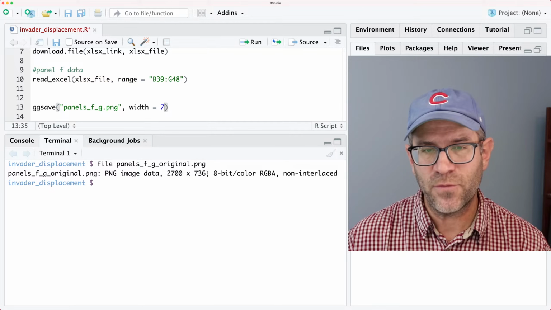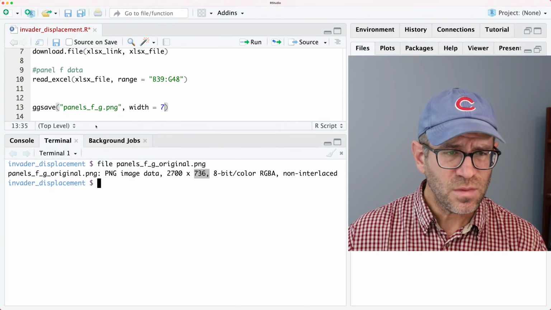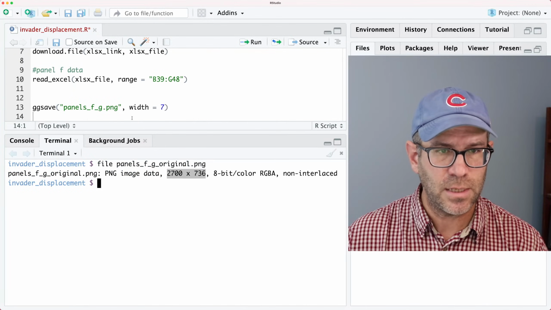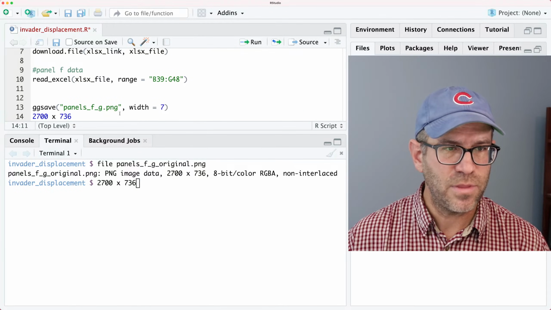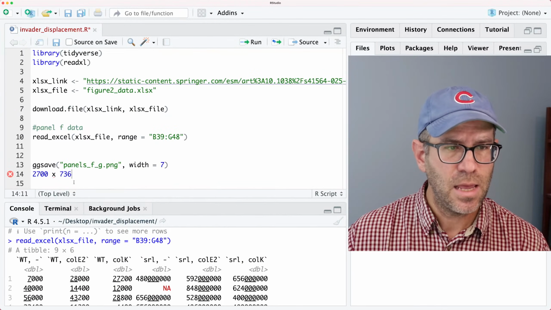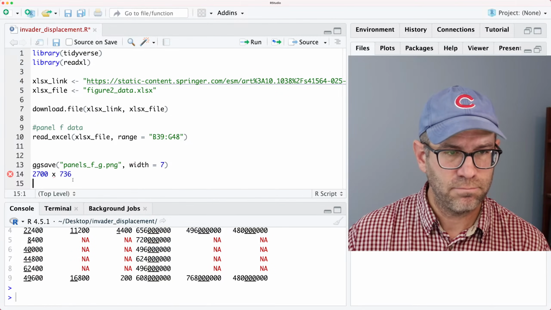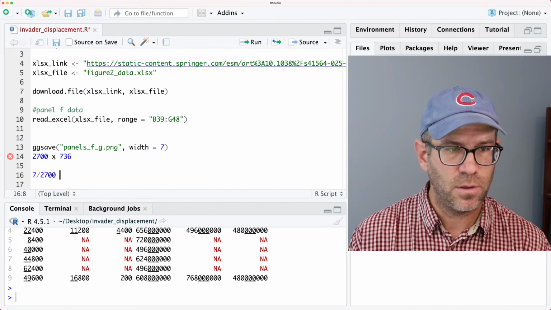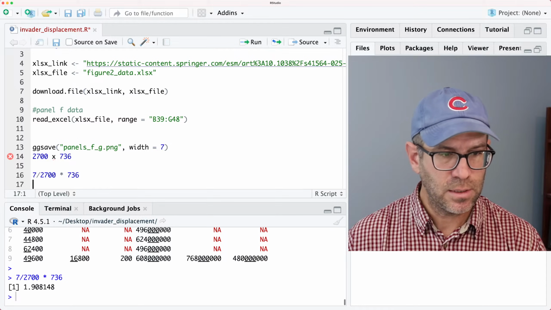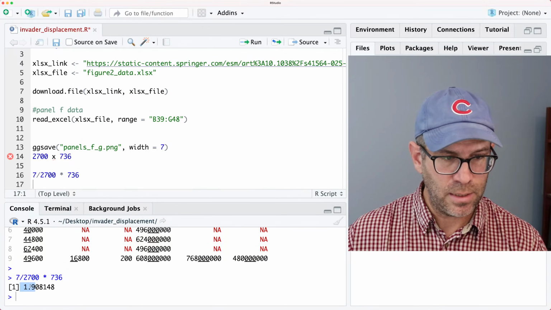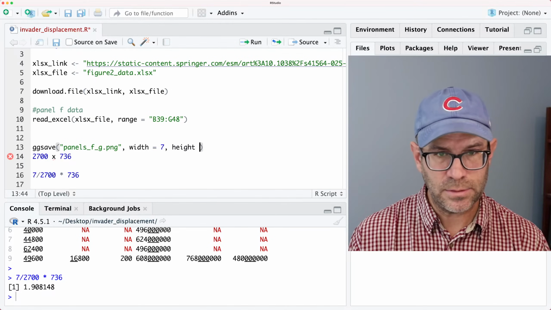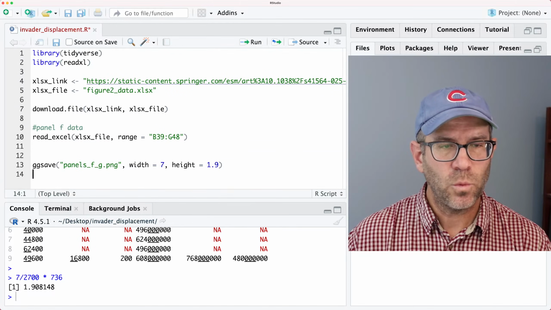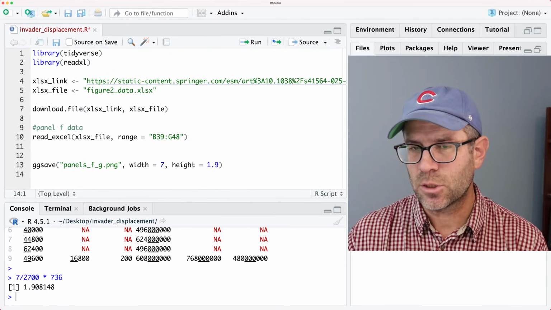And so I now want to figure out how tall that should be. And so we'll come back to R to do that. And so again, we have 2700 by 736. I'll plop that in here, go to my console, as I said. And again, if I want 7 inches wide, so 7 divided by 2700 times 736, that will give me 1.9 inches high, okay? So we'll then do height equals 1.9, okay? And within ggSave, you can actually set the units to be in terms of pixels.